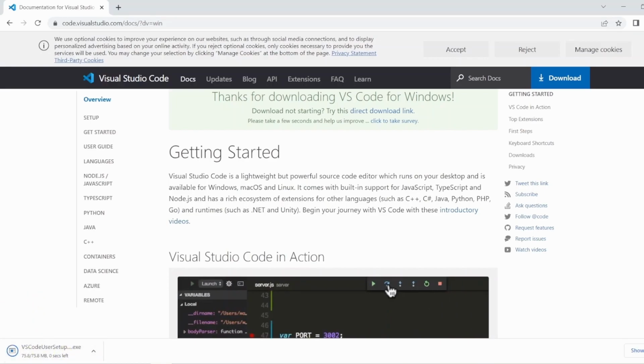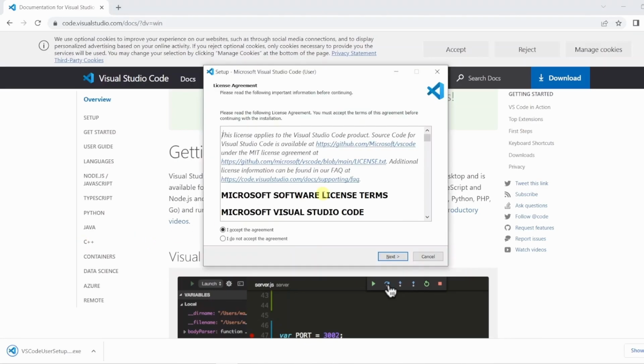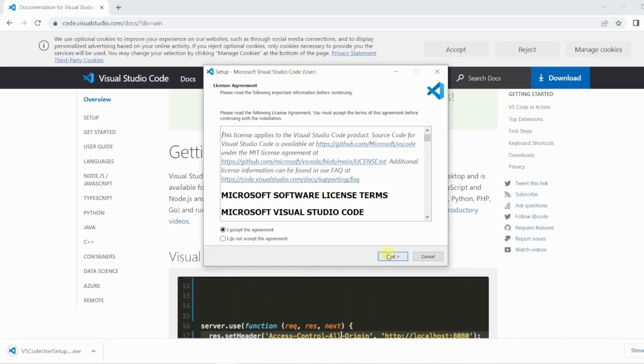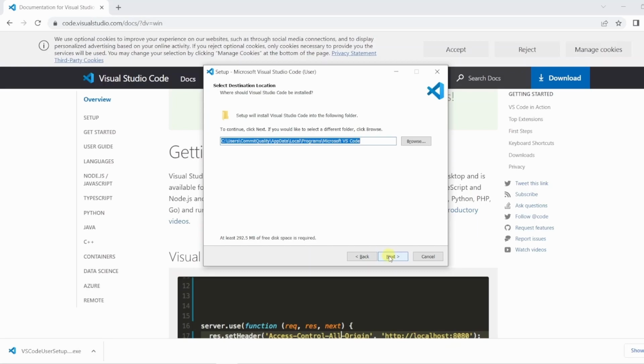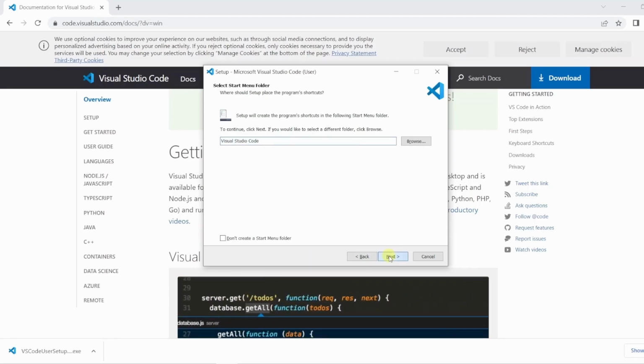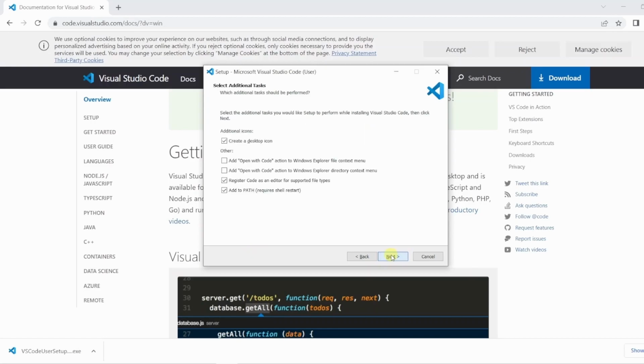I already have one downloaded, so I'm going to open that up now. And simply, you just want to click through a lot of this. So I'm just going to click through Next. I know the location, so click through Next. I don't want to create a Start menu folder, so I click Next.